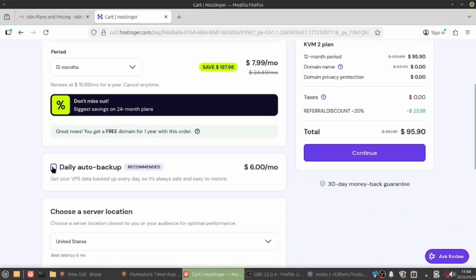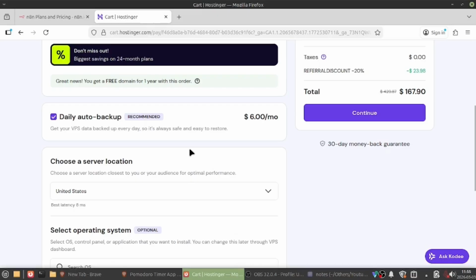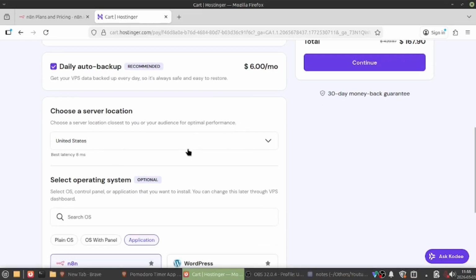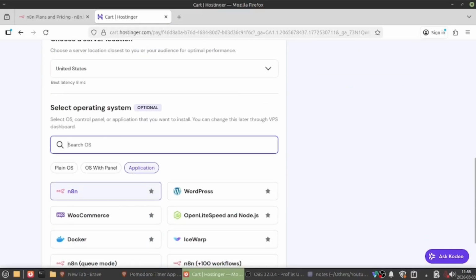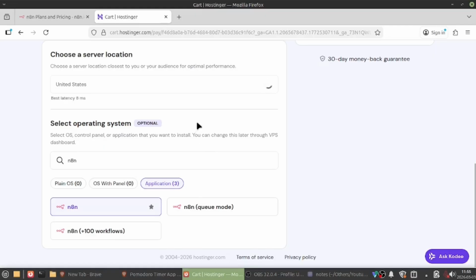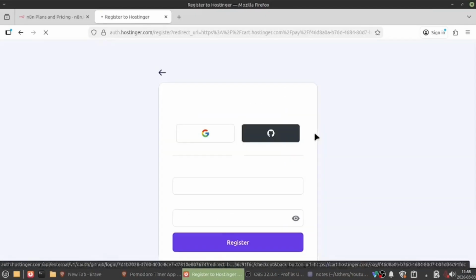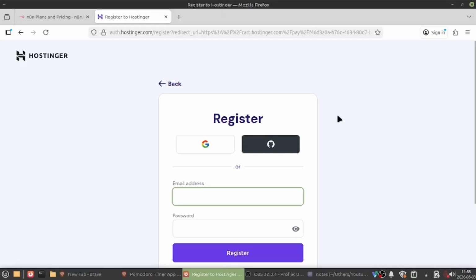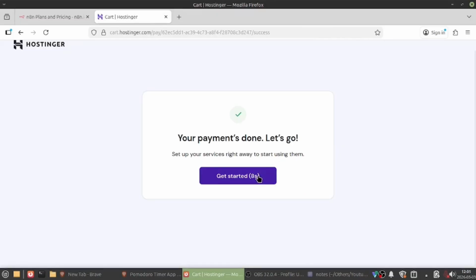It is up to you if you want to get the daily backup as well. Choose a server location. I will go with United States. Make sure you select N8N for the operating system. Click Continue. You need to register for an account. After registration, make the payment and click Get Started.